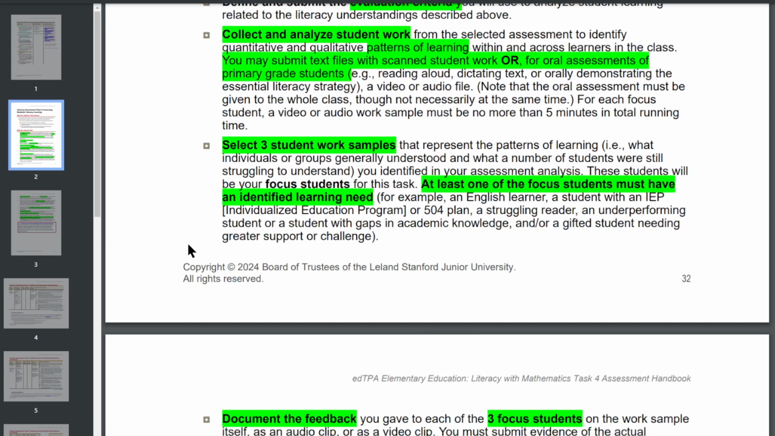Next, a significant part of this is about having focused students. So let's read. Select three student work samples that represent the patterns of learning, again, patterns of learning, i.e. what individuals or groups generally understood and what a number of students were still struggling to understand, you identified in your assessment analysis. These students will be your focus students. There's going to be 3 of them for this task.